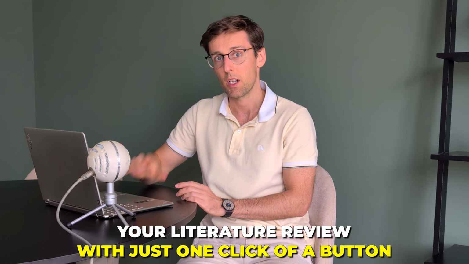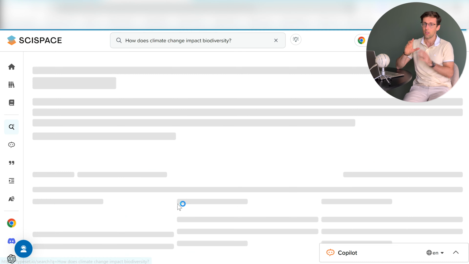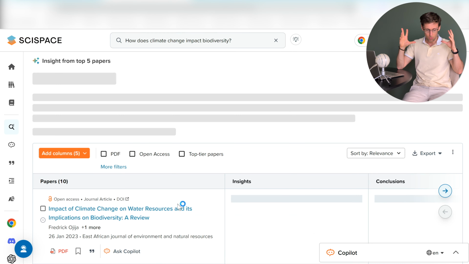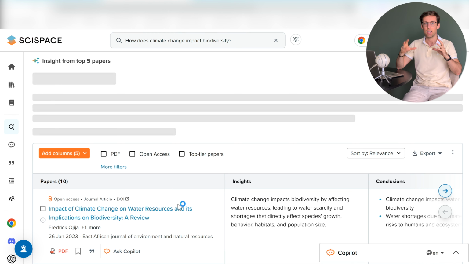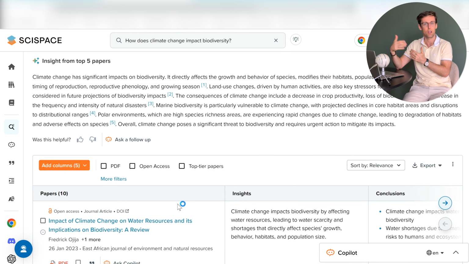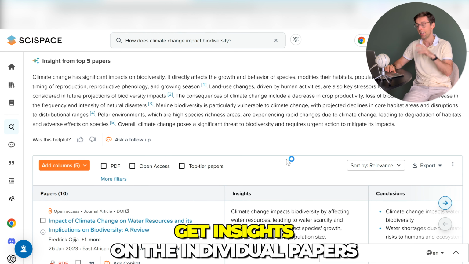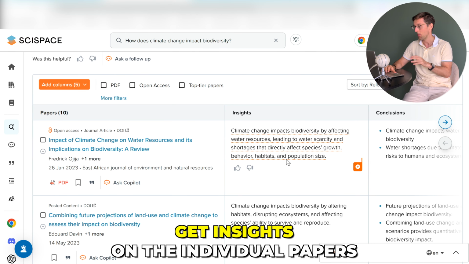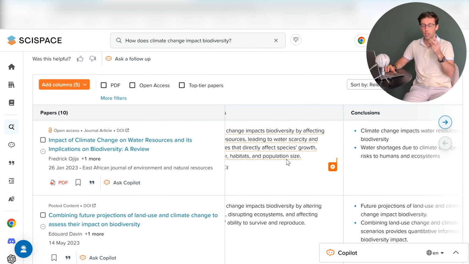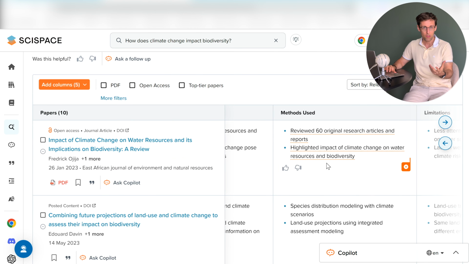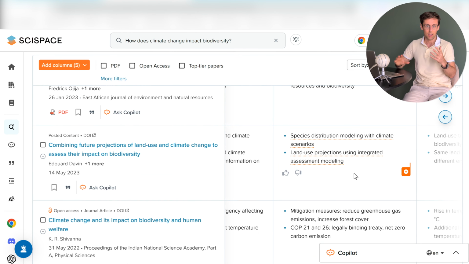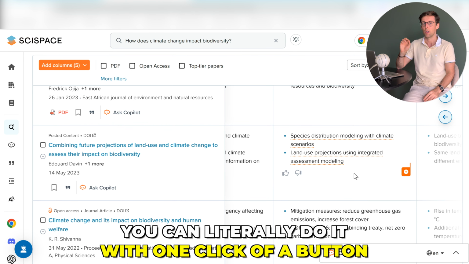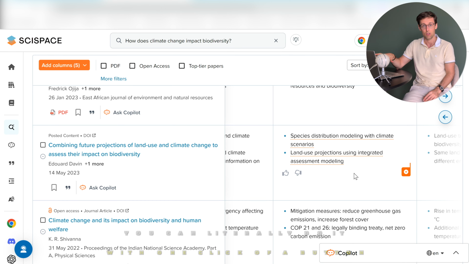Imagine that you could do your literature review with just one click of a button, just like this, and get insights in one paragraph from the top most cited papers that basically summarize what the literature review is about, and then get insights on the individual papers in terms of the conclusions, the results, the methods that they use, so that reading papers and putting together a literature review doesn't have to take months or weeks. You can literally do it with one click of a button, just like this.